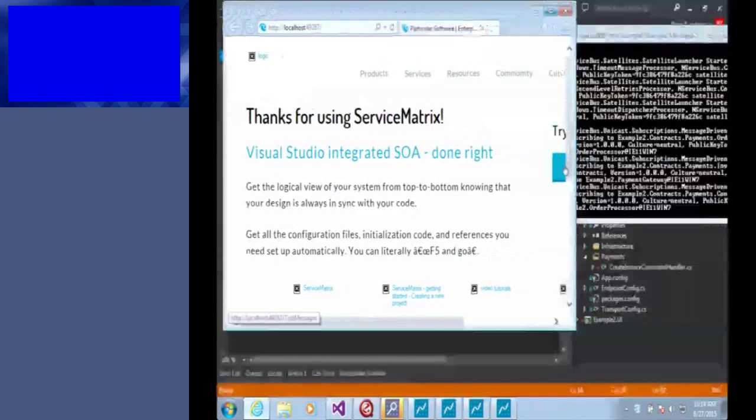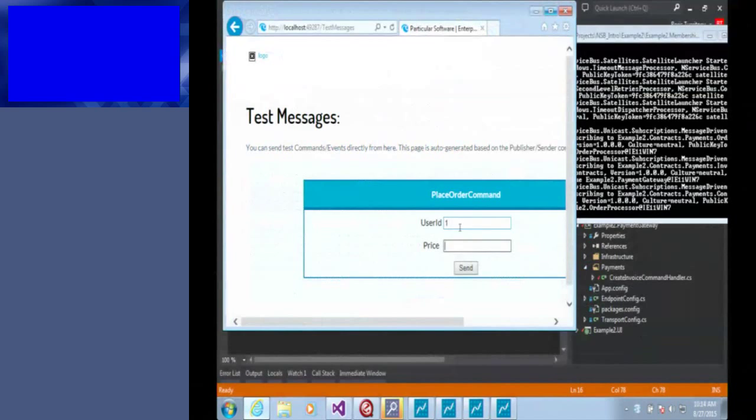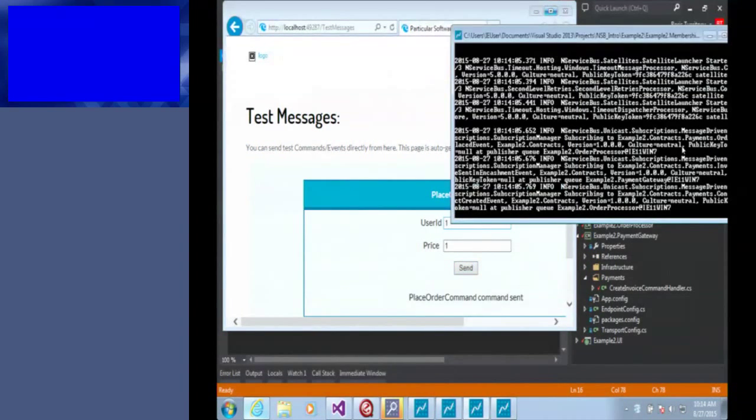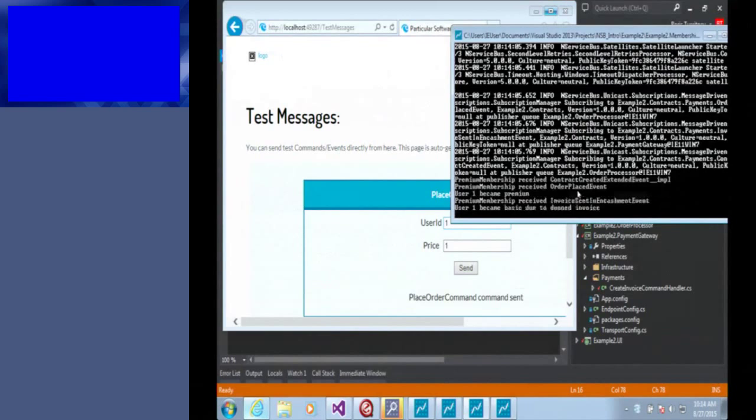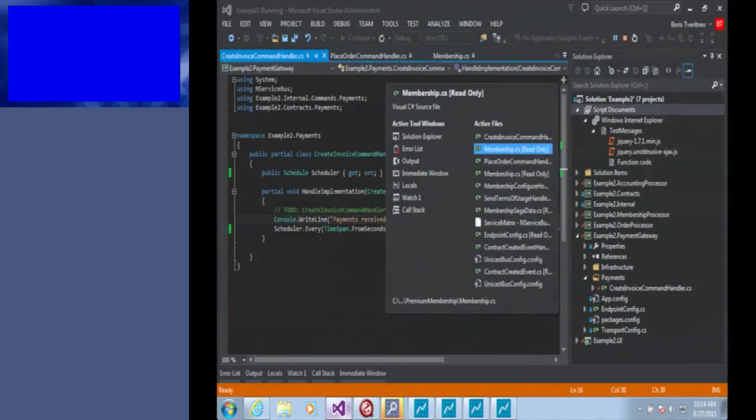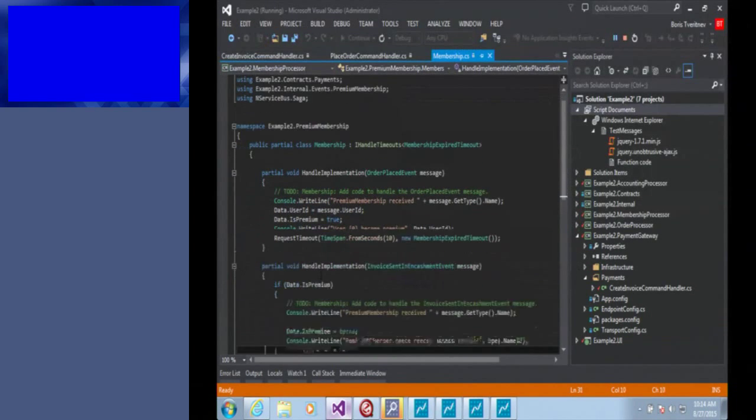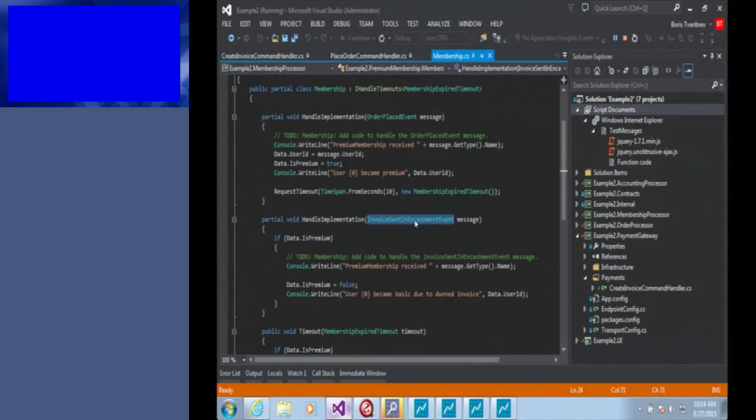Yeah, so let's create an invoice and see our user going through all the state transitions in this long-running process. So it became premium after we created an invoice. But eventually, after 5 seconds, the invoice was sent in encashment. And we have applied a logic according to the actual state and the information that arrived with this message. So whenever the message invoice sent in encashment arrives, we first check if the user is still premium. If the user is premium, we mark him as basic. We don't want our non-payers to get premium services anymore.